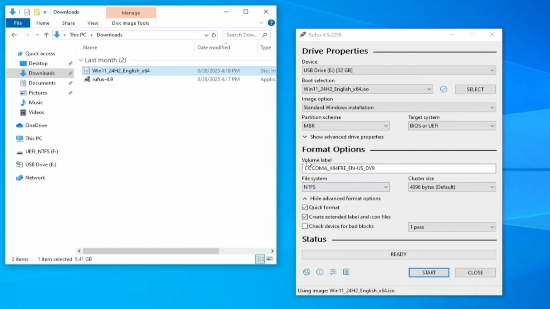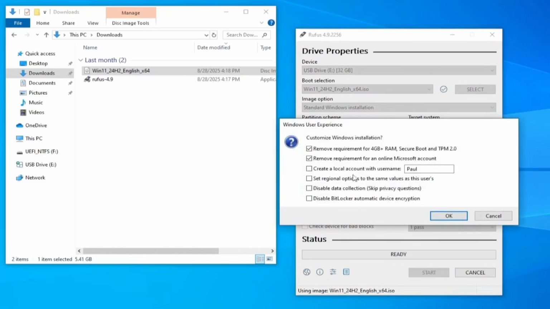So next, under volume label, I'm going to remove what's there and type in Win 11 24H2. This helps me identify my USB flash drive once we have to do the installation. Now I click Start. I leave everything else as default. Click Start, and we have our customization window.